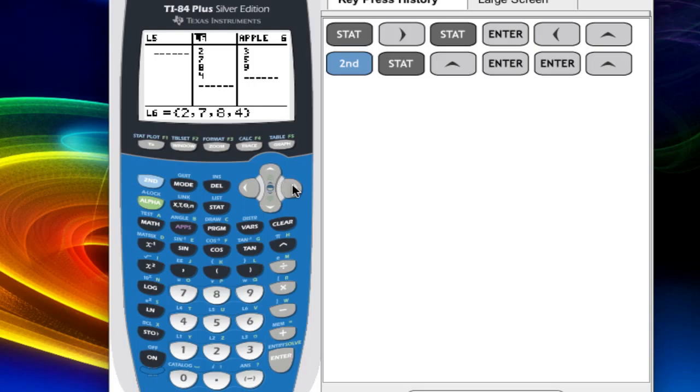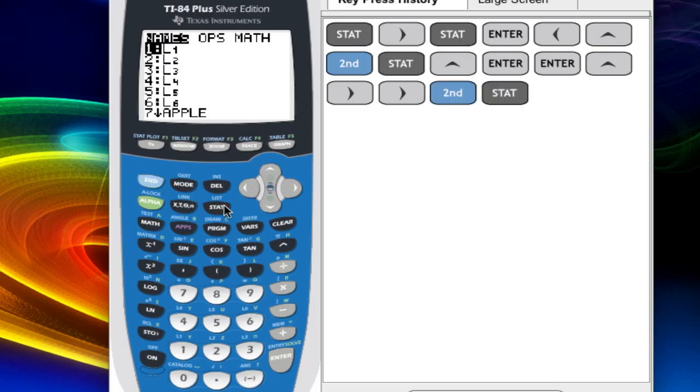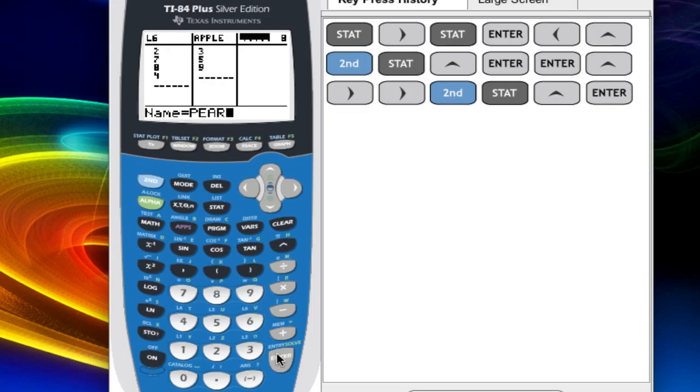If you want the named list to appear, use the arrows until you get a blank column. Pull the list from second list. Again, choose pair. Press enter, and there it is.